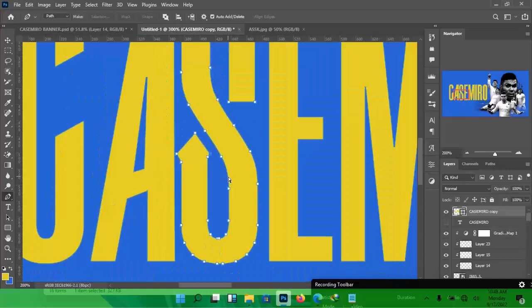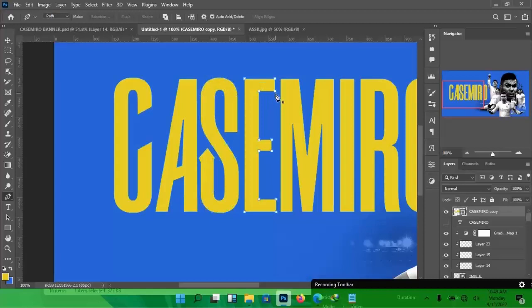Just hold Control and then click on the word. Control click on this, hold Shift then drag over this one to select both, hold Shift and then push them.